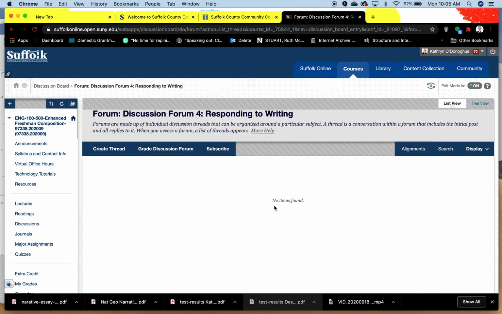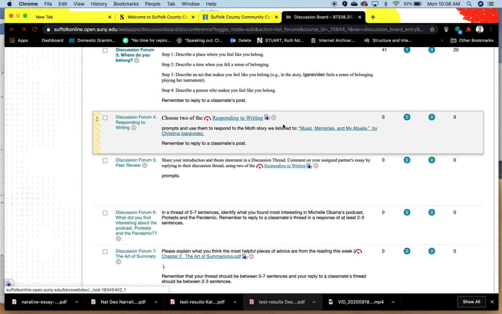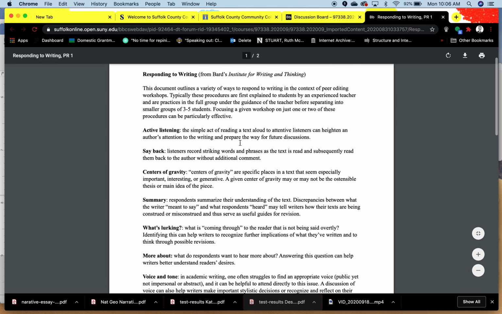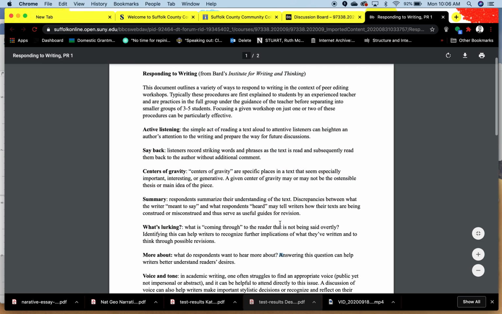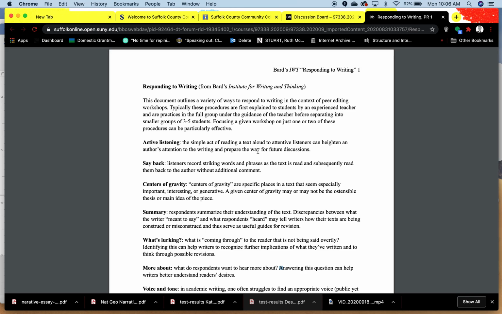For the discussion forum this week, Discussion Forum 4, it's asking you to read this worksheet called Responding to Writing. And it's asking you to choose 2 of these ways of responding. I'm going to go through them and briefly explain them. This is what we're going to use for the peer review next week.